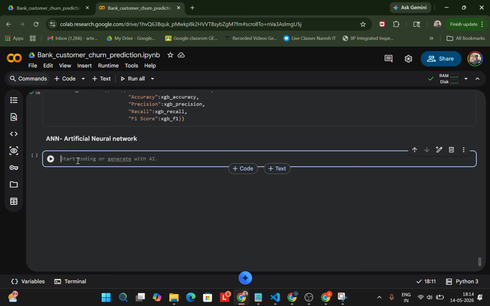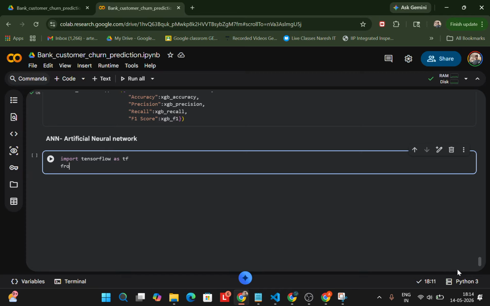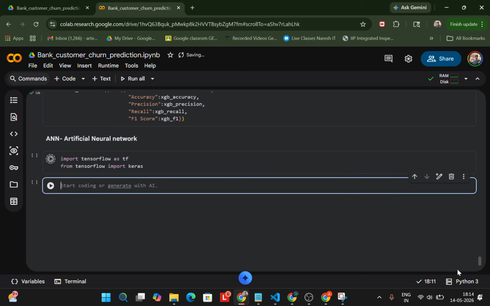First of all, we need to import TensorFlow. So import TensorFlow as tf, and from TensorFlow import Keras. So we have imported TensorFlow and Keras. This is done. Now let us start building our model.